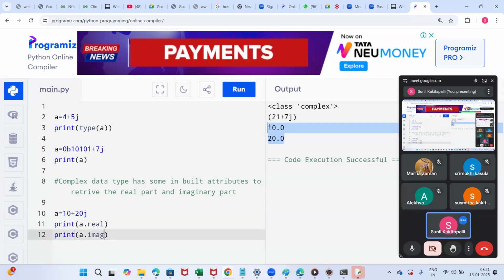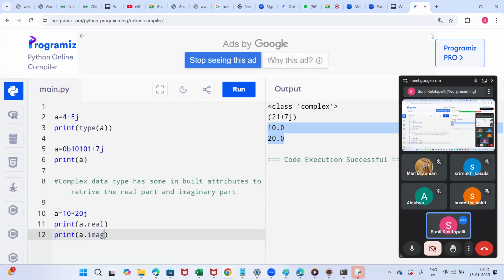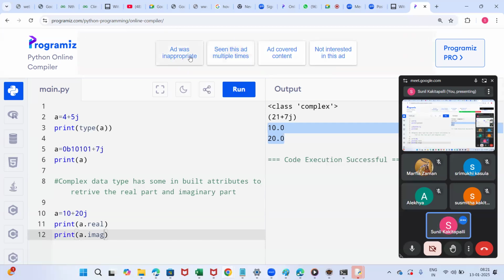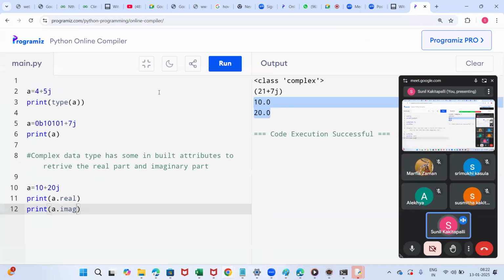Why is it suggesting these stupid ads here? That's their business, I think. We can't do anything. Okay, fine. I have eliminated that.